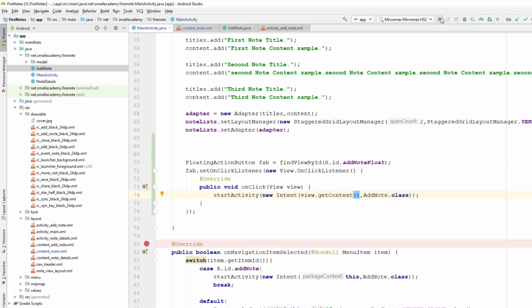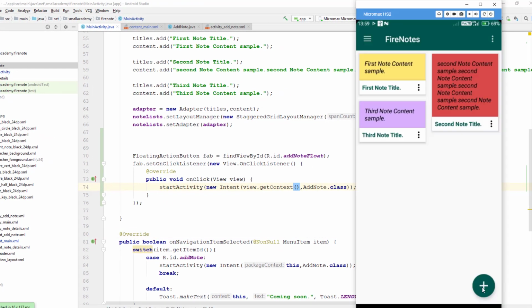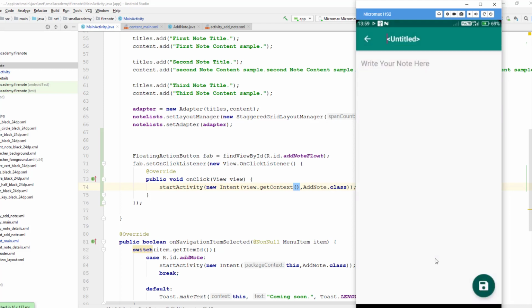So I'm going to run this application on my phone and we will see the difference. The application is running. So here you can see we have this icon now, and whenever I click on this, it will send me to the add note activity. But in the final application, actually we don't have this back button yet. Instead we have the close cancel button here.